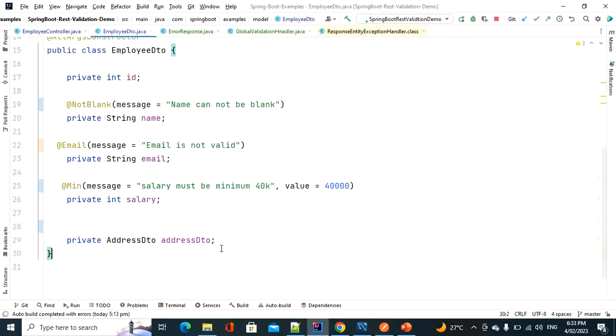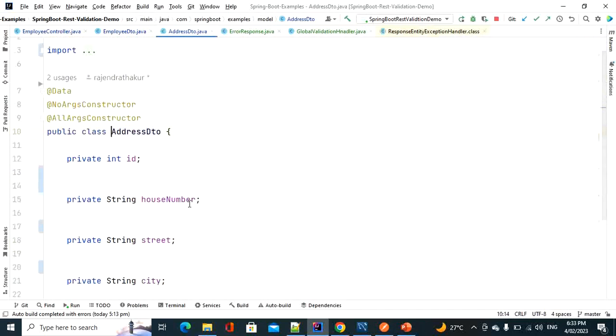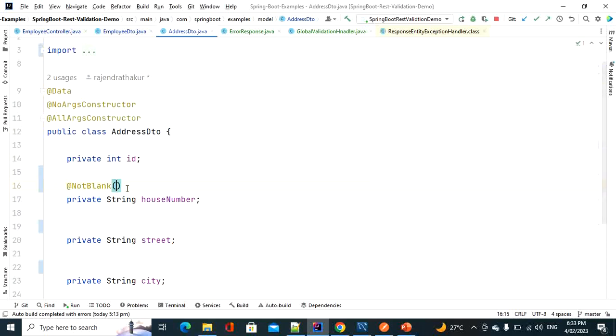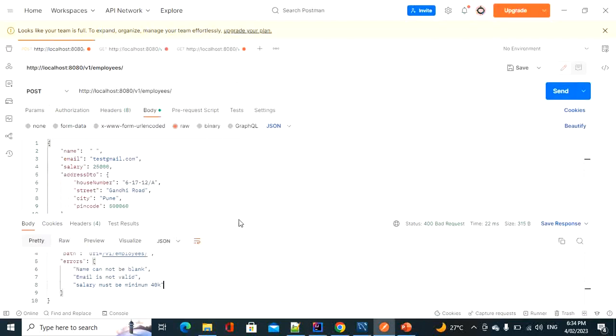So now, okay, now address DTO is there. So here also I will handle something like this for the string. Okay, so for example, I will say not blank, message is equal to house number cannot be blank. Okay, something like this. Okay, so here let me pass some invalid data.